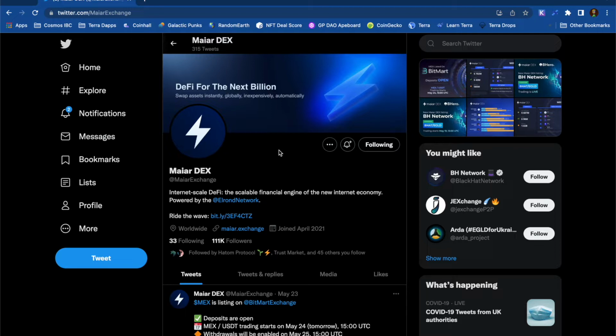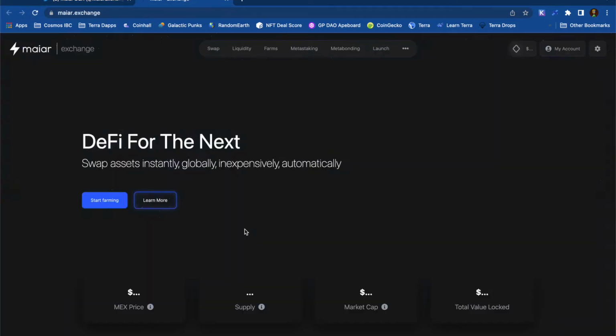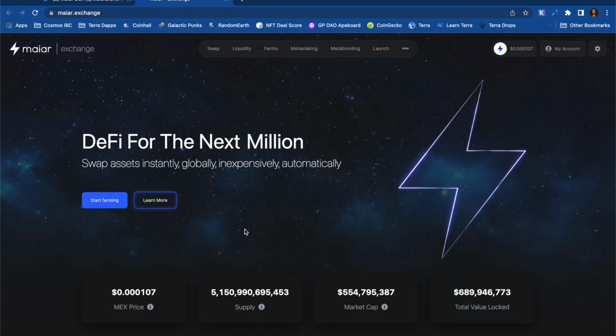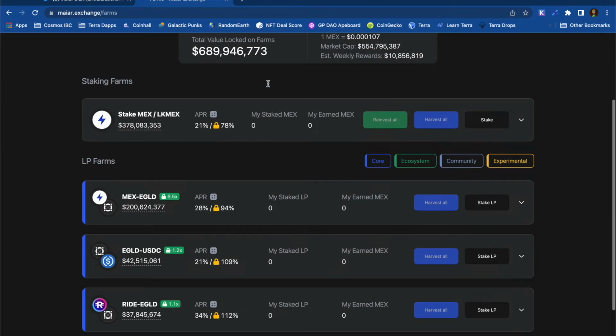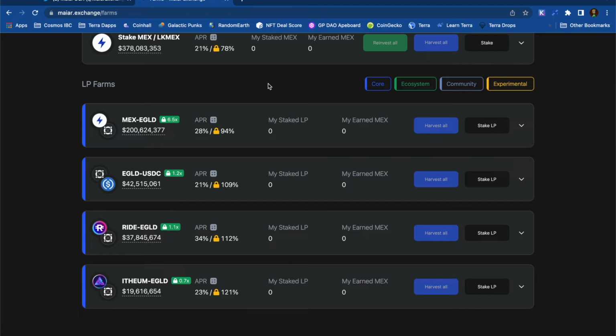Today I'm going to be demonstrating how I provide liquidity on the Maiar decentralized exchange. As always, I like to start off on an official Twitter page, and I'm going to go to the website maiar.exchange. I've already connected to the website using my Maiar app on my phone, and I'm just going to go into this farms section. What I want to do today is provide some liquidity to this EGLD-USDC pair.